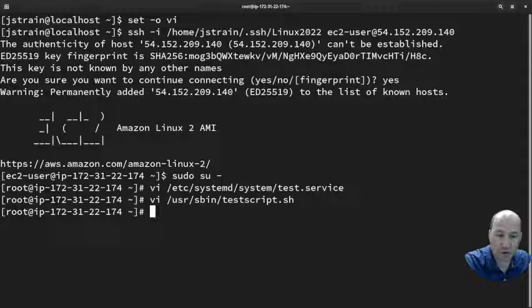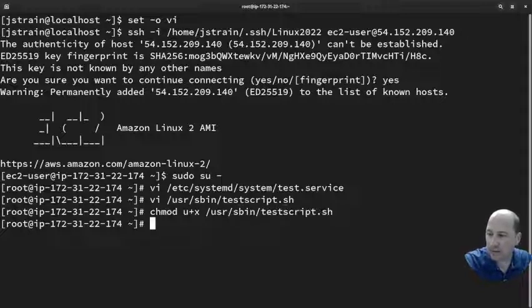We need to change this to be executable. So chmod u+x /usr/sbin/test script. And there's one more thing I don't like about it.